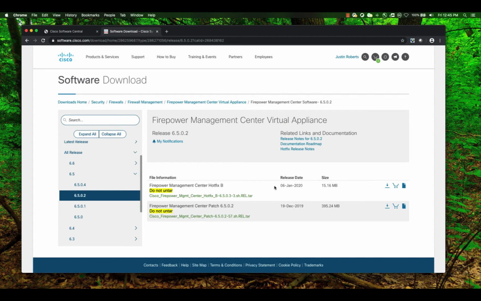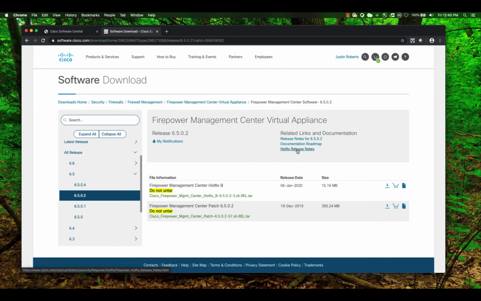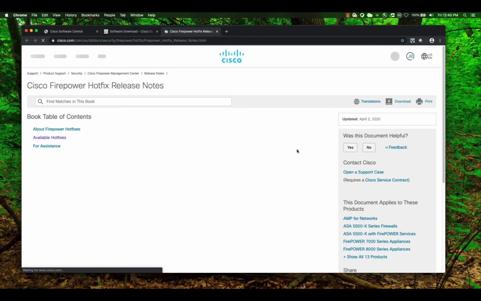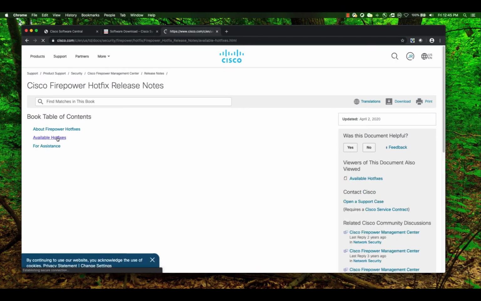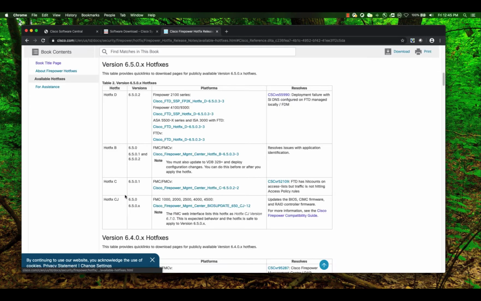So for this particular one, if I want to find out what it's fixing, I can click on this hotfix release notes link here, and then available hotfixes. So when I do that, I can go down to 6.5 hotfixes, and I can see hotfix B, which we saw before, which is specific for FMCs, and it resolves issues with application identification, specifically an issue that we had with some VDB installations on the Firepower Management Centers.